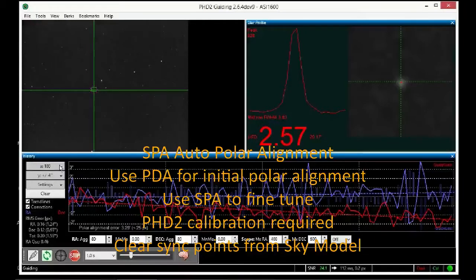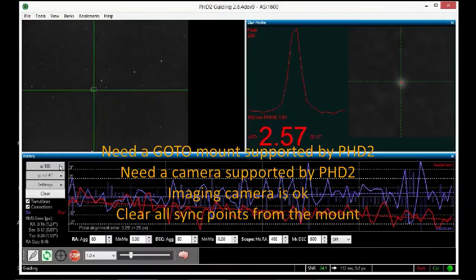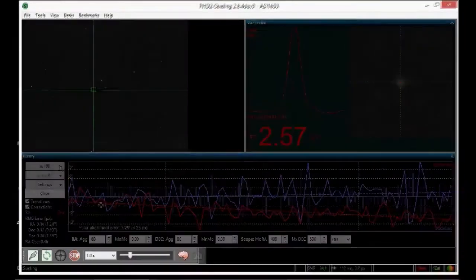To do this, you need to be able to see the region around the celestial pole, and your mount should be fairly well polar aligned already using the Polar Drift Alignment tool. And you should have performed a calibration with your camera. You'll need a go-to mount that is supported by PHD2, and you'll need a camera that is supported in PHD2 and has a reasonable field of view. A guide camera through an off-axis guider is usually not suitable, but an imaging camera could be used if PHD2 supports it. All star alignment or sync points should be cleared from the mount.